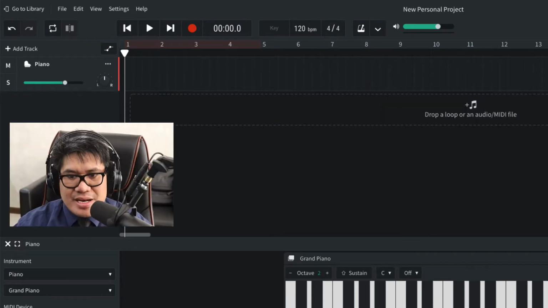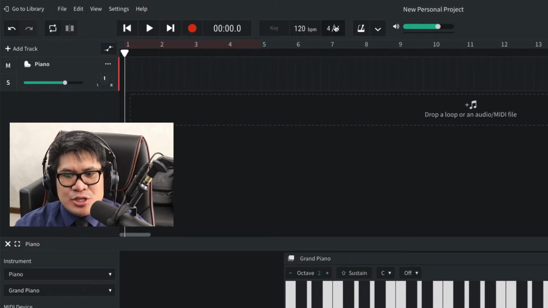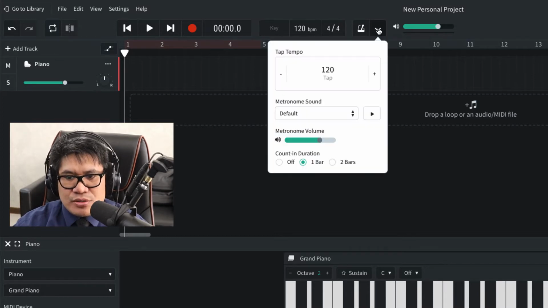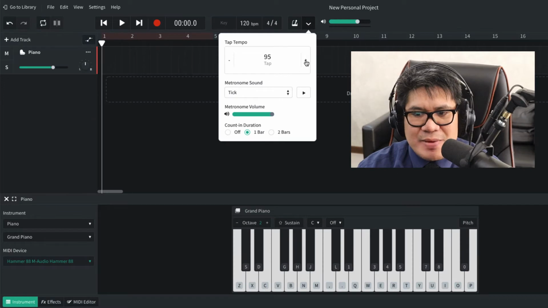Okay? Next, set your speed or your tempo. So keep the time signature 4/4, and here you can tap your tempo. So for example, in this case, I would probably tap it, click this one, the minus. Okay, let's make it 100.